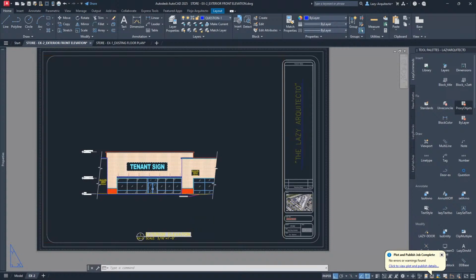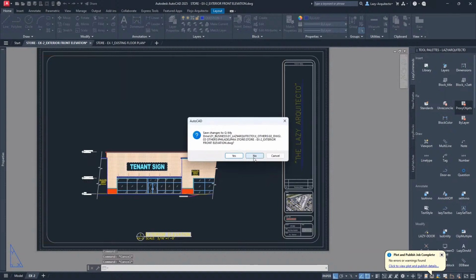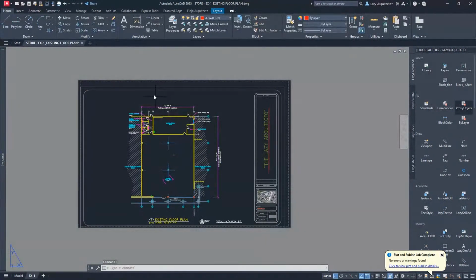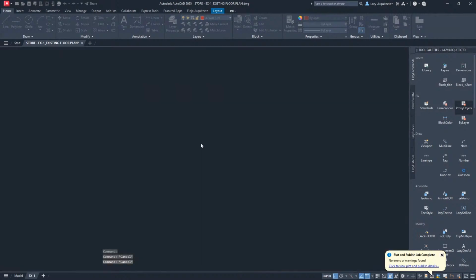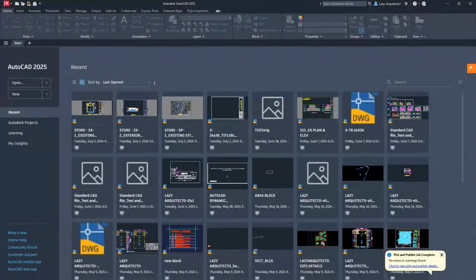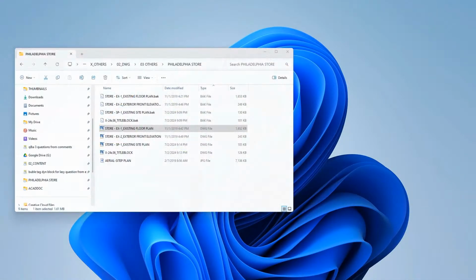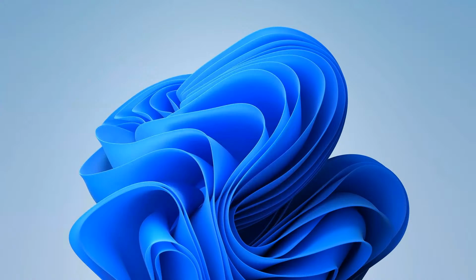Let me see over here. So in order to set this up, let me close this. What I'm gonna do is use a file called ACAD doc. So let me show it to you first so you can understand what I'm talking about.